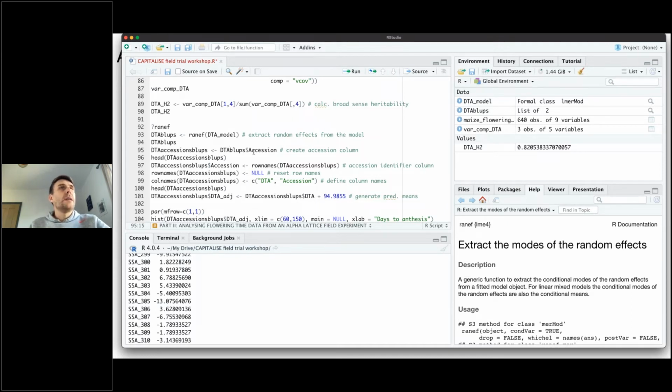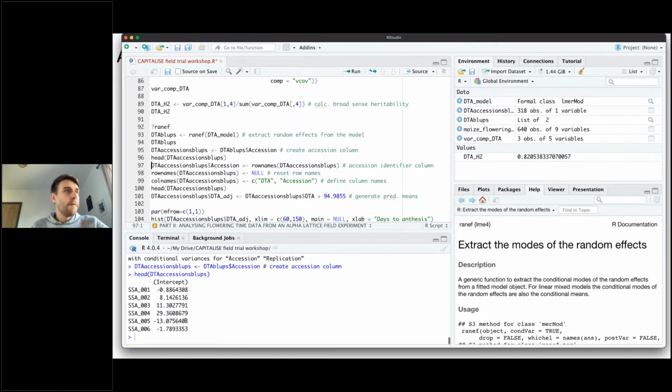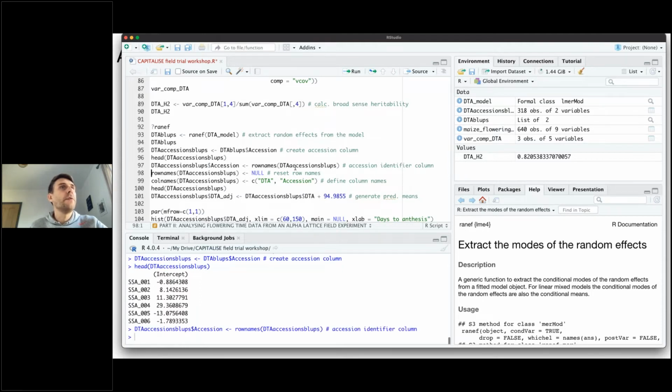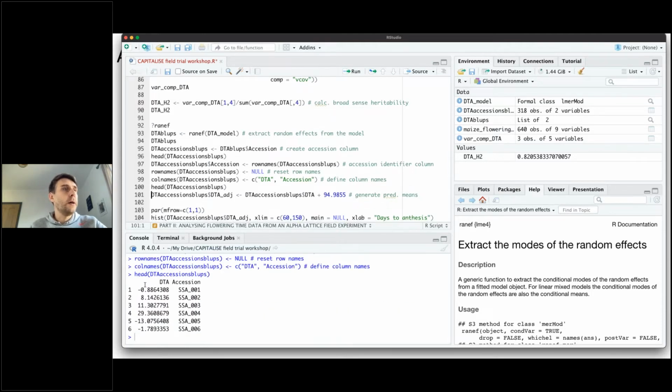What we're doing with the rest of this code is we're just saying, can you extract just the BLUPs due to accession. And then you can see we have a data frame where the rows are the accession name, and then we have the days to anthesis BLUPs. Then we just edit the data frame a little bit to neaten it up. We take the row names and create a new column, which is accession name. So then you end up with a data frame with 2 columns: one is your days to anthesis BLUPs, and one is your accession.